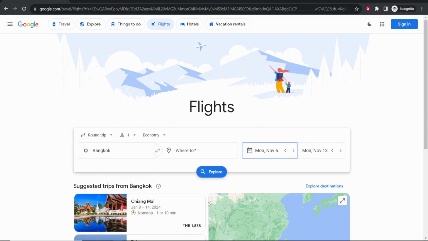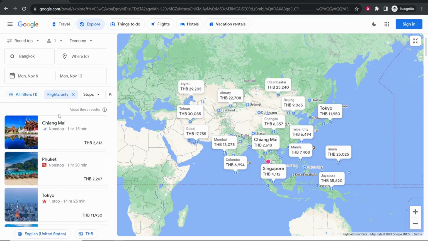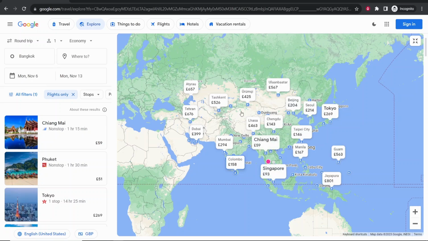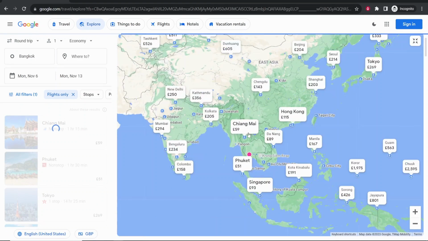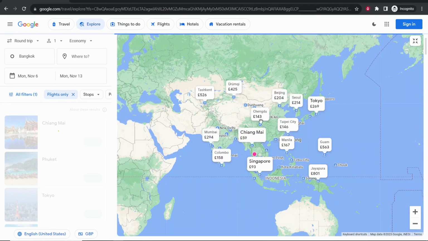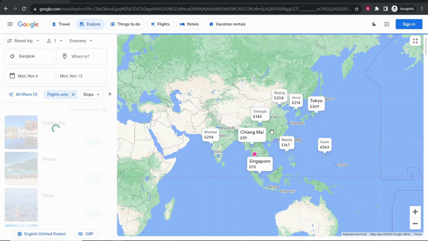Now, if you leave where to blank and then click explore, it's going to find you all of the different flights that you can take from November the 6th to November the 13th. Let me change my currency here. Okay, so I've just changed my currency to something that everyone can understand. So now you can zoom in onto this map, and this map is interactive and it's going to show you all of the different flights that you can take.